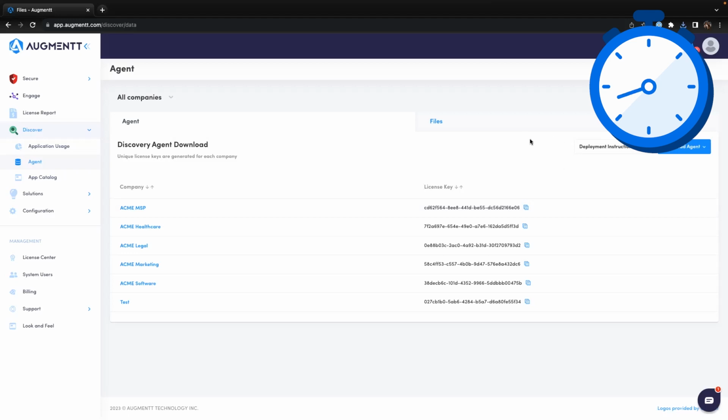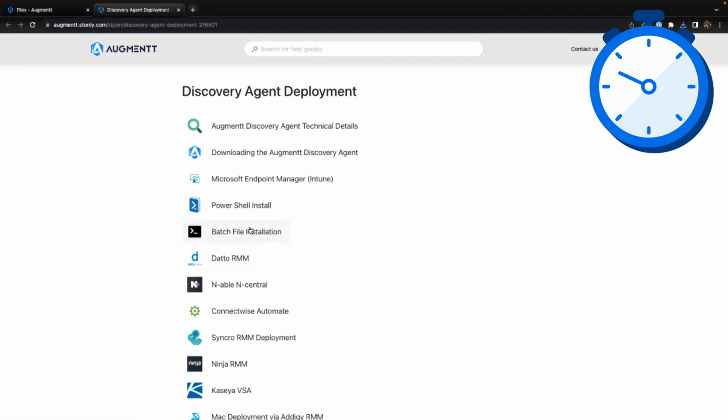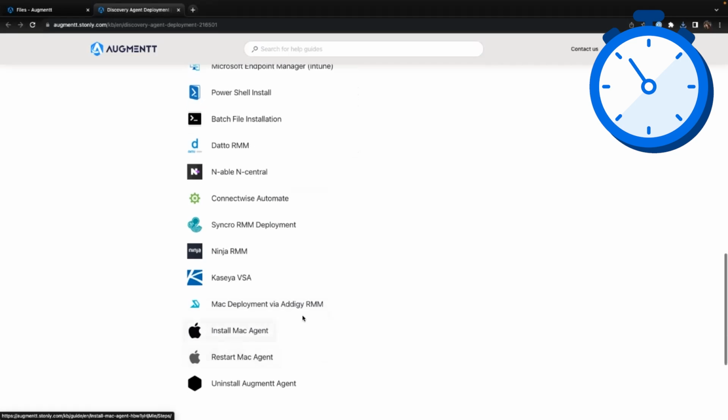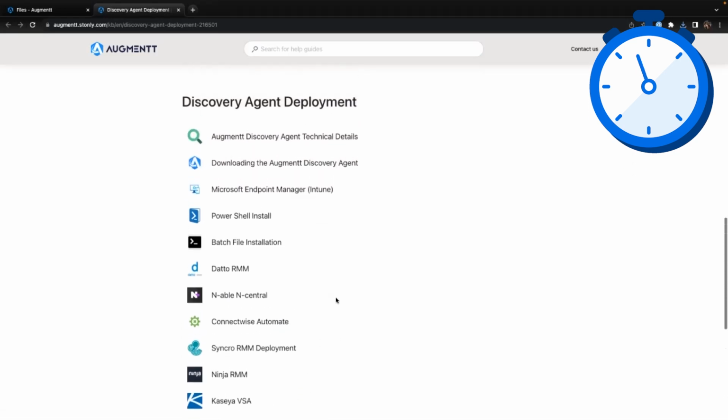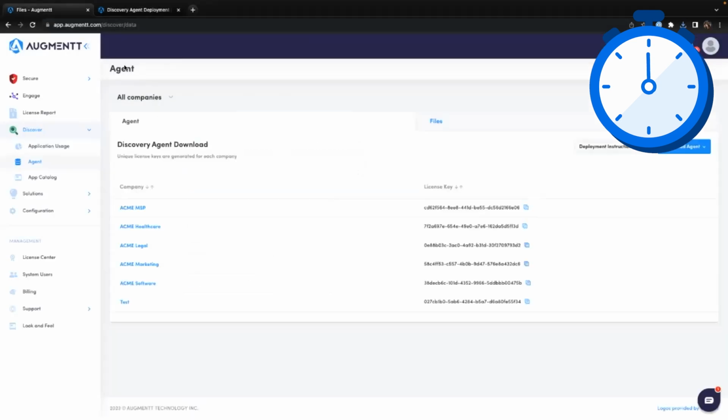There's a knowledge base article with the different deployment methods. Whether you decide to use PowerShell, command line, or deployment tool, you can find the information you need for deployment in the knowledge base. The Augmentt Discovery Agent can be pushed out silently with the license key pre-filled to ensure that there is no end-user disruption during installation.